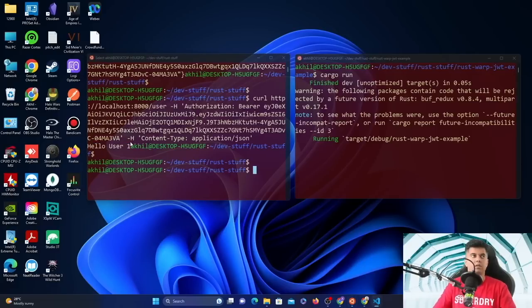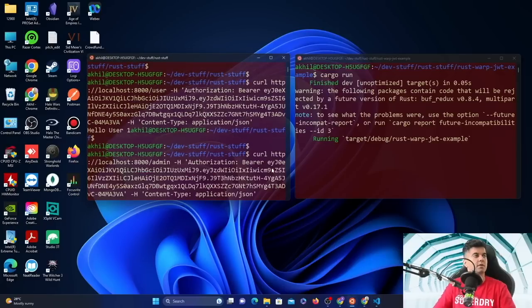Now what I'll do is I will try to hit the admin route with this token. Okay, so let me bring out my command for the same. Okay, so this is my curl command, where I'm trying to hit the admin route with the same token, the token that's meant for the user.